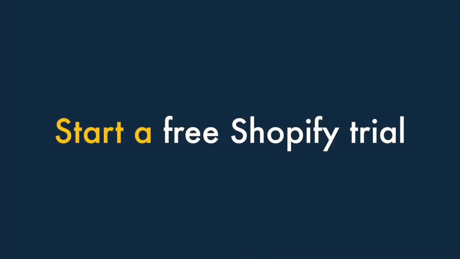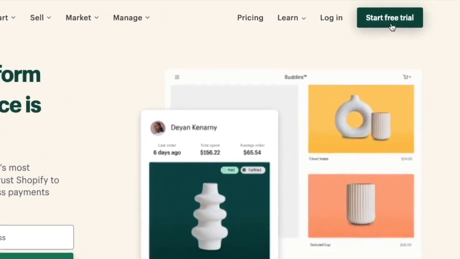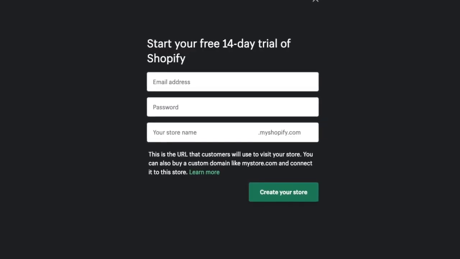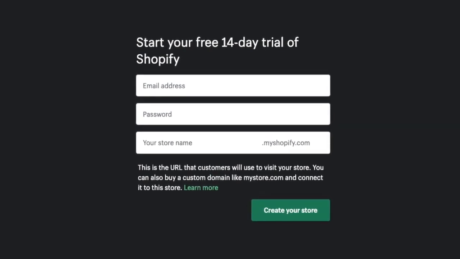2. Start a free Shopify trial. The next thing you'll need to do is start your free Shopify trial. The free trial lets you try the product out for 14 days. This should give you plenty of time to get your store up and running.